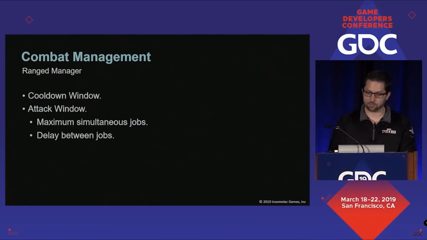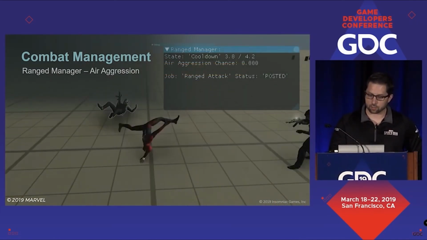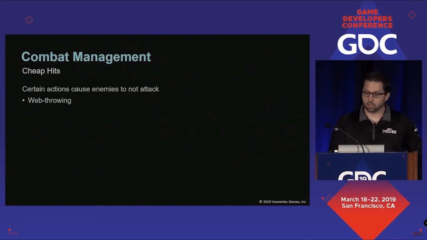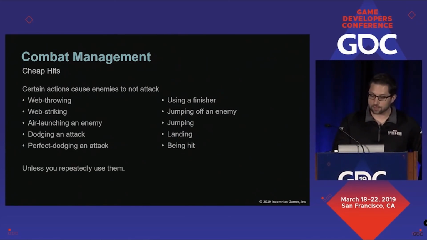It had an attack and cooldown window. After some user testing, some more parameters were added. More user testing was done and then some more parameters were added. Finally, the Range Manager ended up with more parameters than initially planned for.